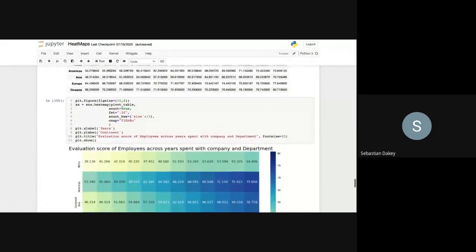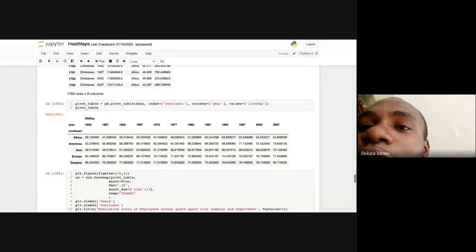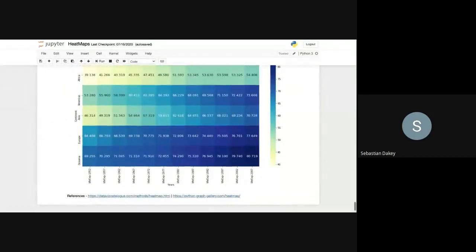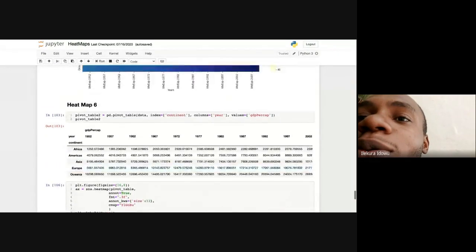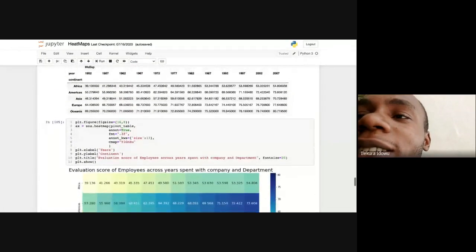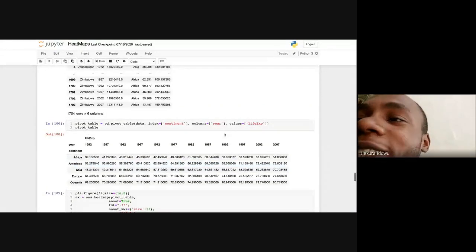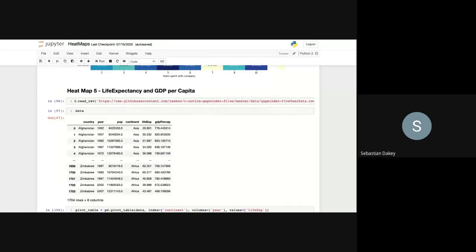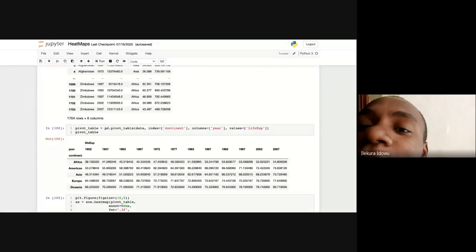Let me see. Down, I think, no, down. The one that was very short, the pivot table that was short. Is it this? No. Up, please. I can't find it again. I saw it before, because it's the life expectancy. Maybe I will send it as a message on Slack. I can't find it here.